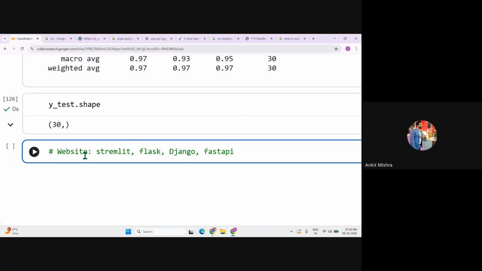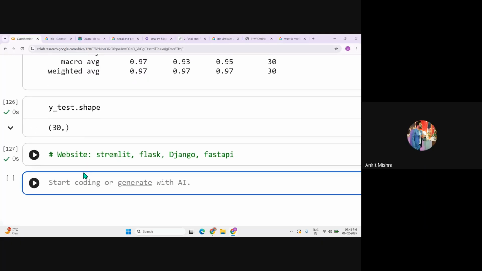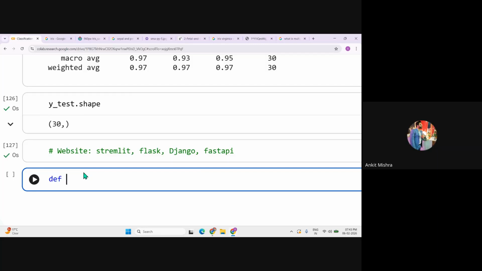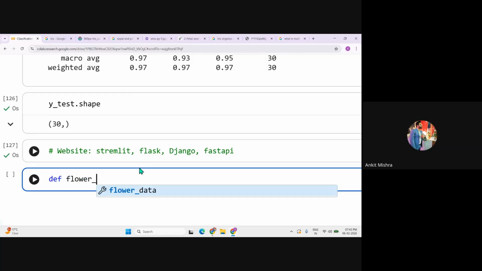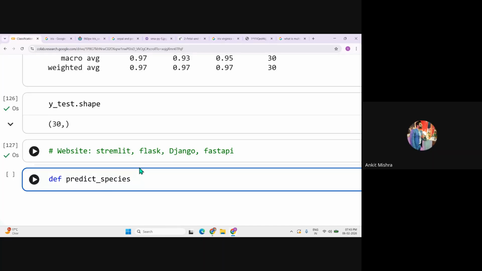Okay, now let's just start with the function part. To predict the flower species, we'll create a function, and that generally takes sepal length, sepal width, petal length, and petal width. Instead of direct flower, let's write this as predict_species. And it takes 4 arguments: sepal length, sepal width, petal length, and petal width, right?